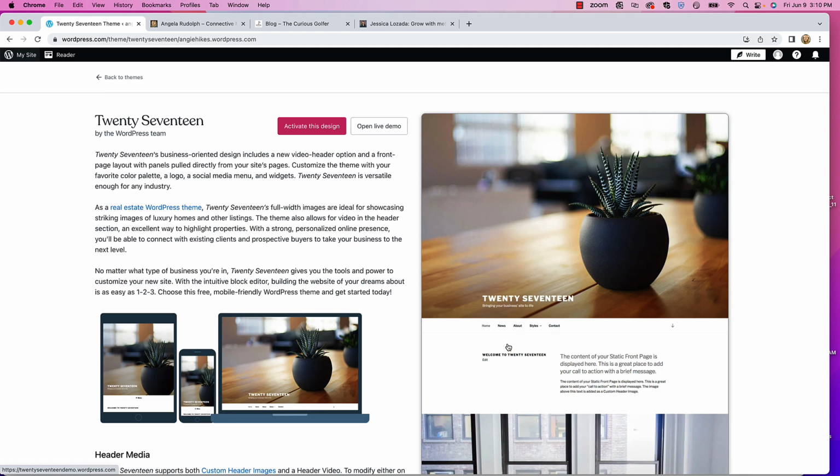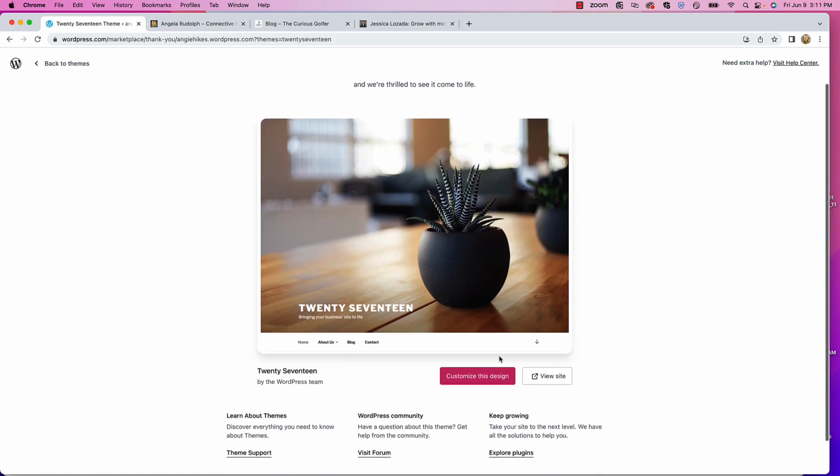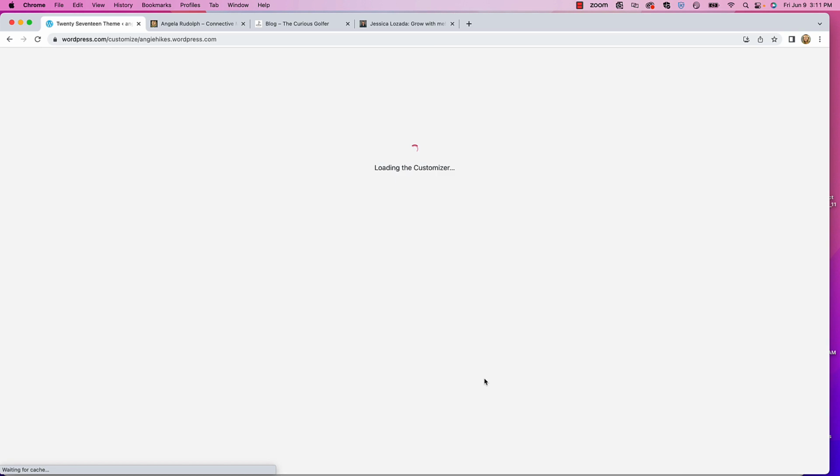The main things that we're going to look for is a home page, a blog page, and an about page. I would recommend adding a contact page as well, but I will leave that to your discretion. So if you haven't already activated a theme, then you click activate this design, or you might need to be changing from a different theme that came with whatever you chose, but I'd really recommend going with 2017. So let's activate this design. It is a free design. It says congrats on your new theme. So we are going to go ahead and customize this design.